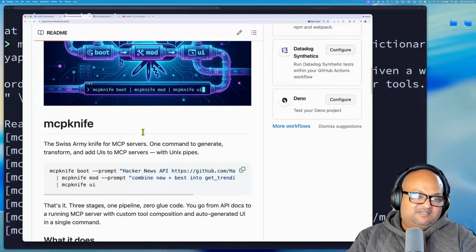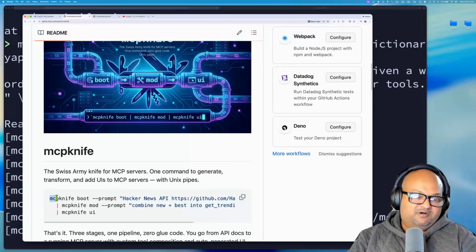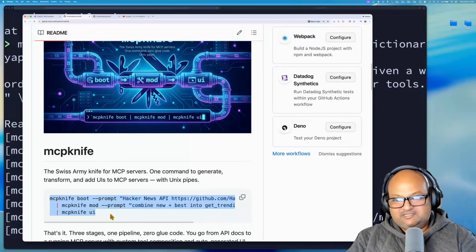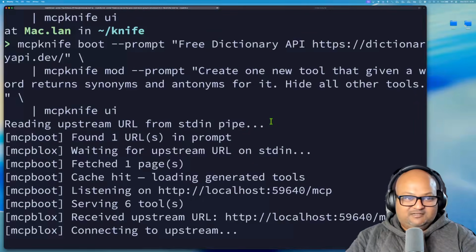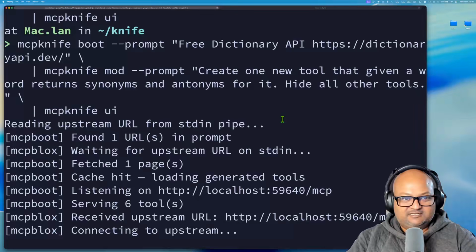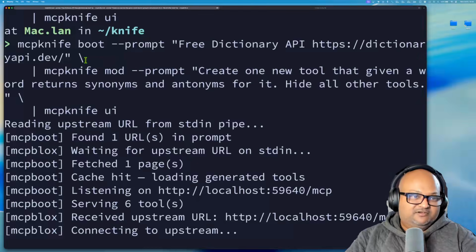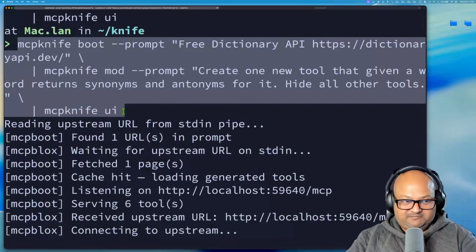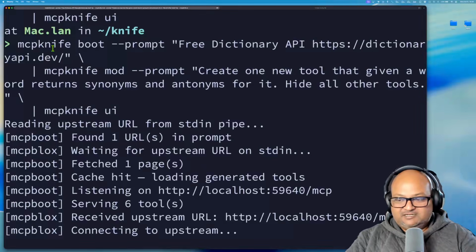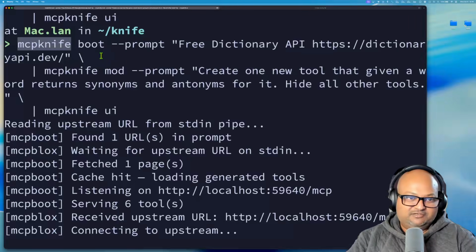And the really compelling and powerful part is that you can pipe all these commands into each other and compose them on the command line. So it makes for a really nice experience. So rather than explain more, and I'll leave a link to the repo in the description, it's open source, it's Apache licensed, I'll just give you a quick example. So here I have a 3-stage pipeline that uses MCP Knife. It's on NPM, by the way, so you can just do npm install MCP Knife and you'll have it.